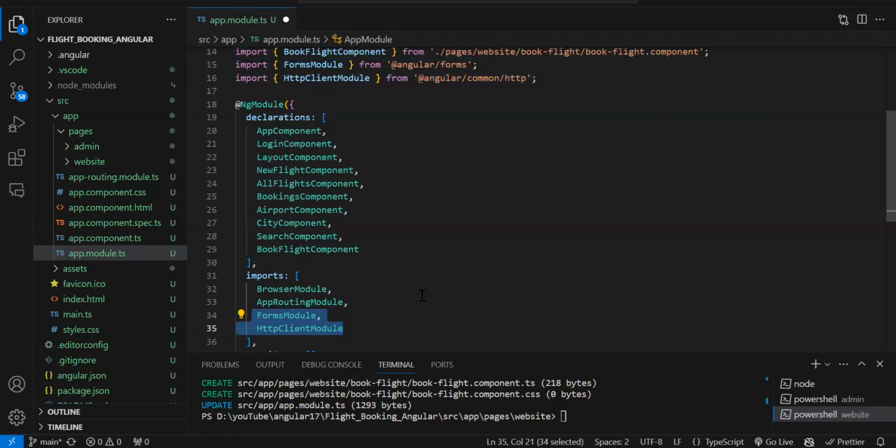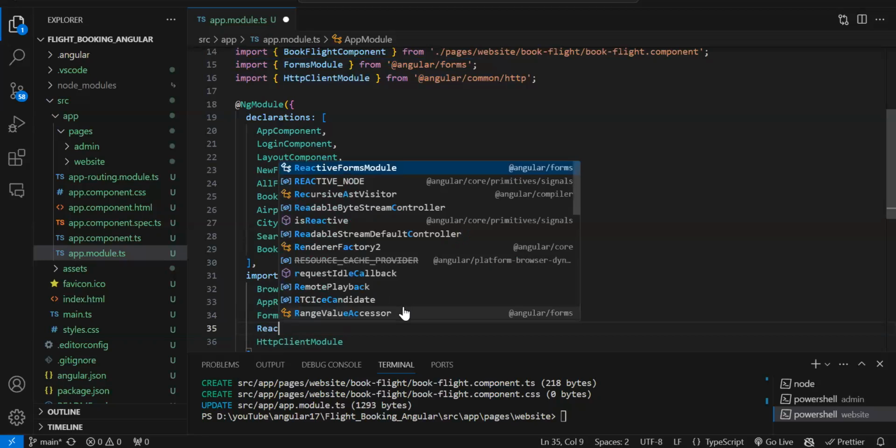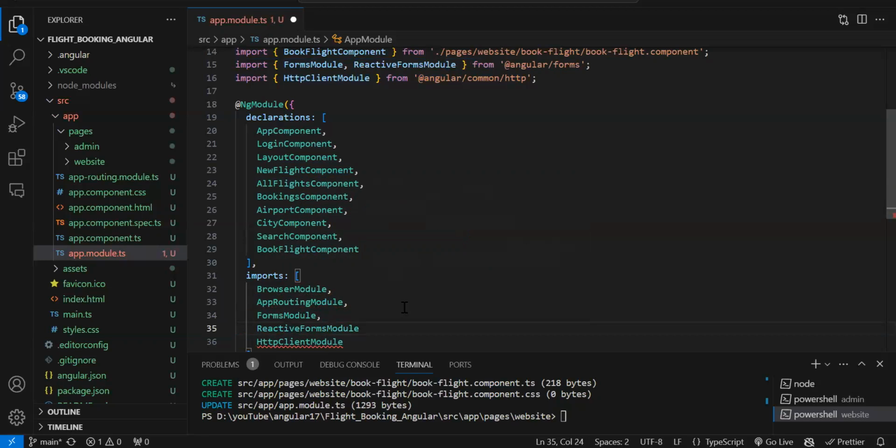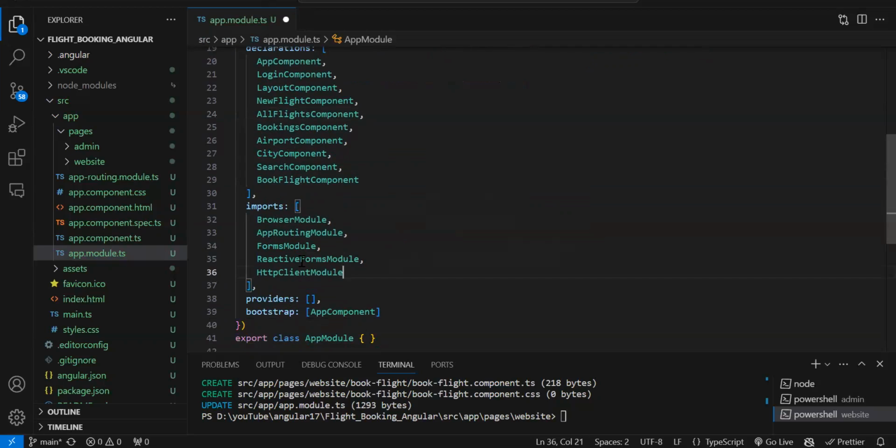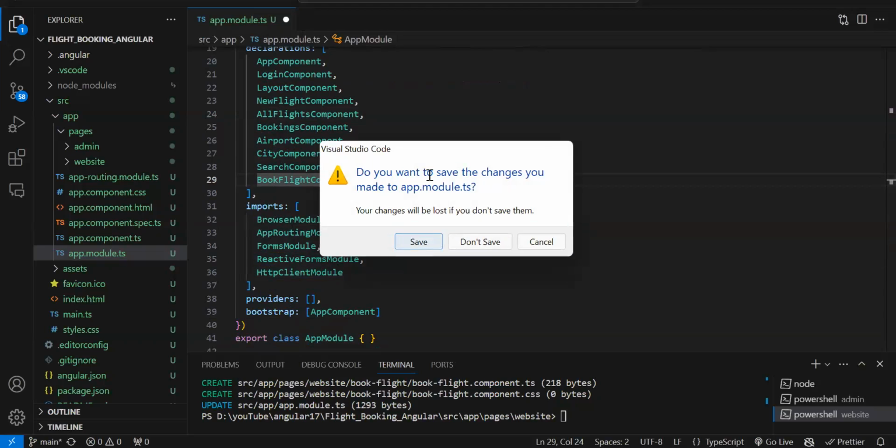If you are going to design forms using reactive forms, you can add ReactiveFormsModule. In this project, we will try to create reactive and template forms, both we will try to cover. So we can cover all the concepts within the project. So in the app module, we have added the modules which we are going to need. Now let's close the app module.